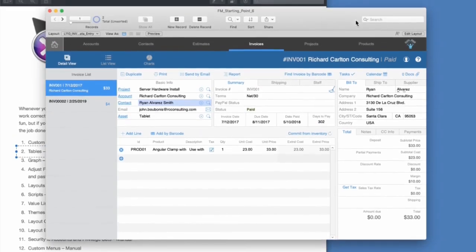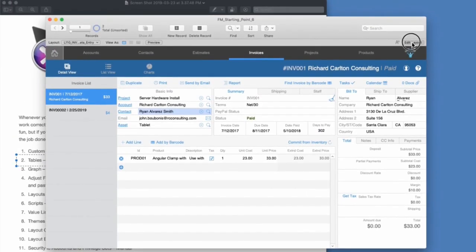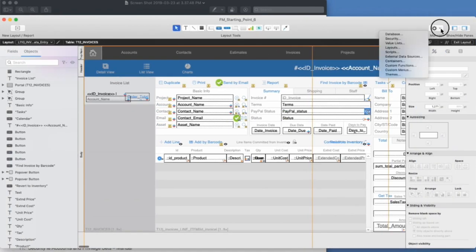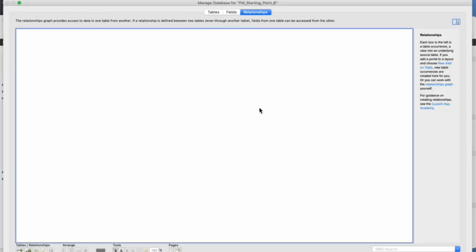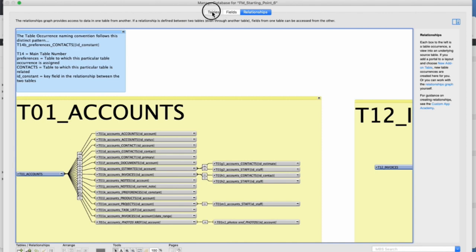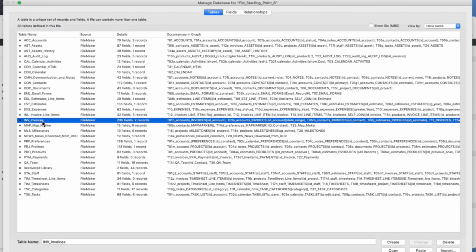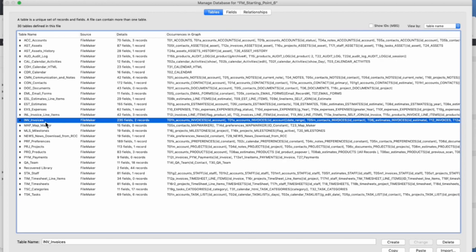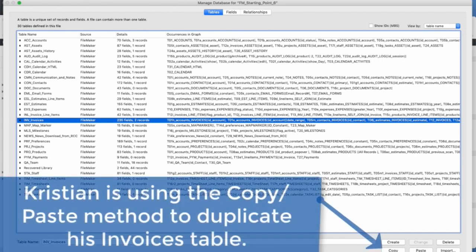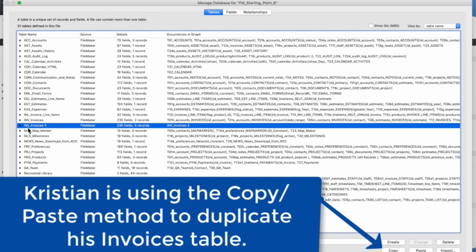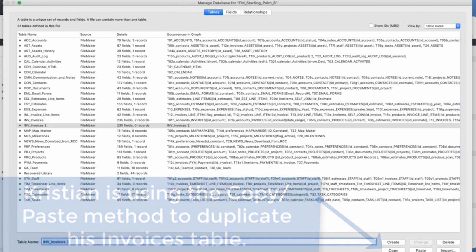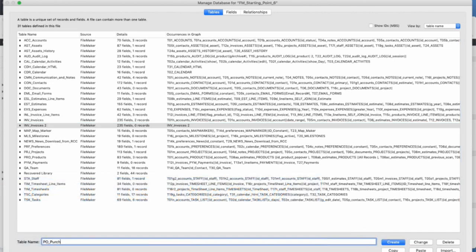So I'm going to go over here, and I want to go into Manage Database. So I'm going to do Edit Layout Mode, Manage Database. There's a couple other ways to access the relationship schema, and I'm going to go to Tables. And there are a couple different ways to duplicate the invoice table. And believe it or not, depending on the next series of steps, how you choose to tackle them, it can matter. For this video, I'm going to do a copy and paste of the invoice table. I'm going to go ahead and change that from invoices to PO, purchase orders.